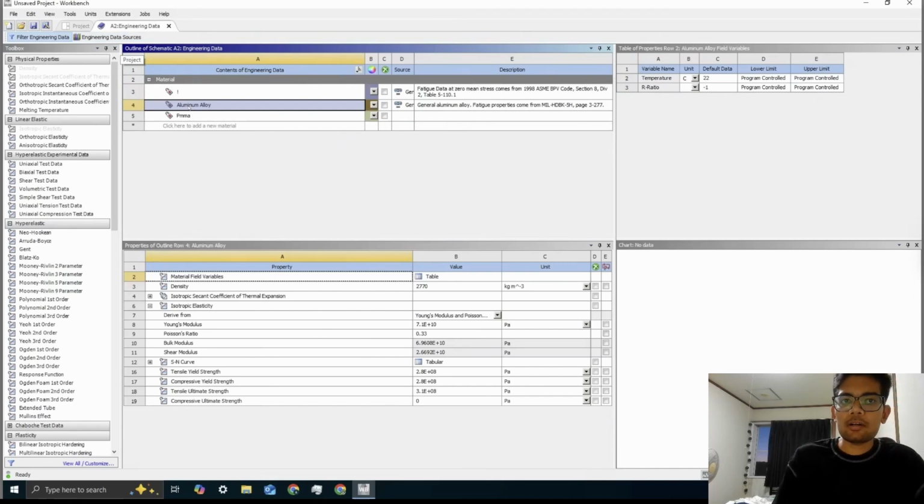The most important mistake we do is to click on this close if we wish to close on the engineering data tab, but don't do this.